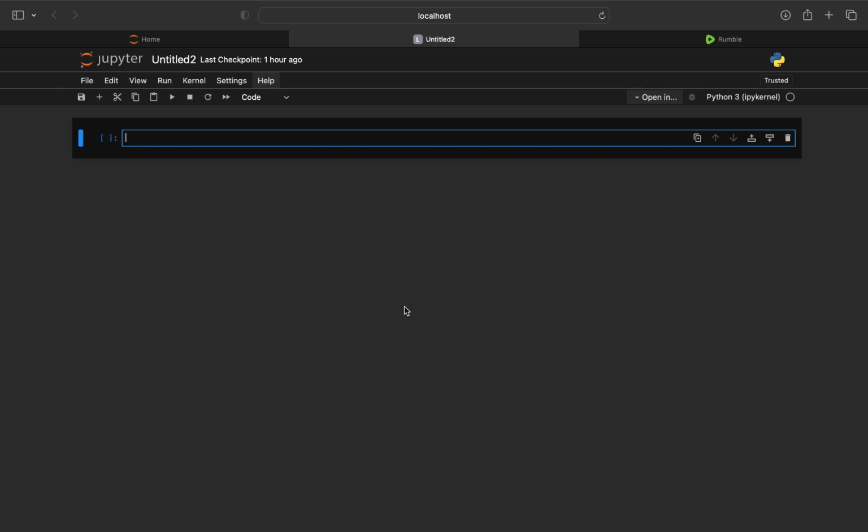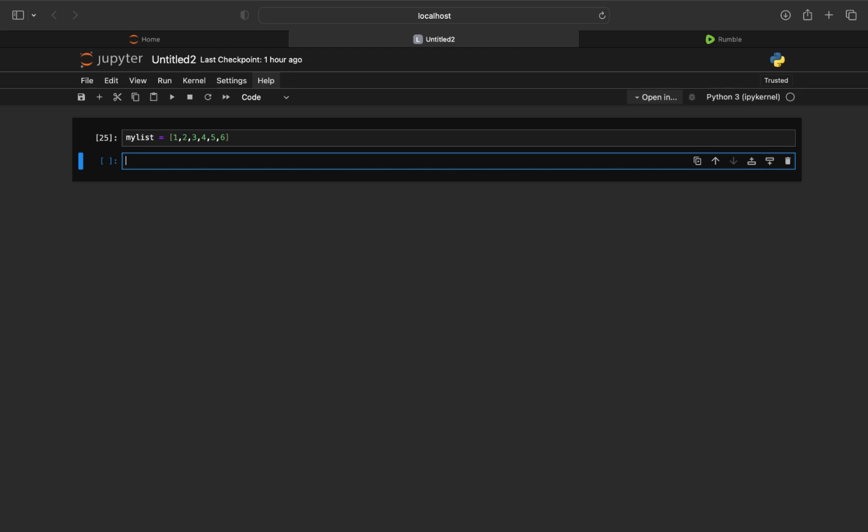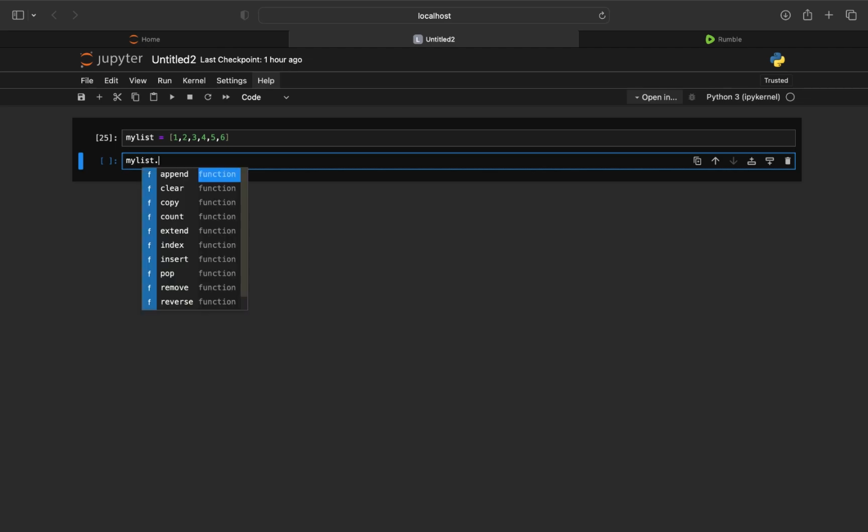Here's a list. My list. I have values like these. Here is the list. Now I'll show you some built-in functions of the list, like my list dot. These are the built-in functions.